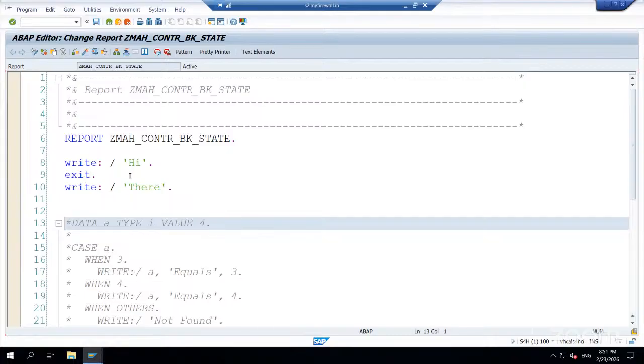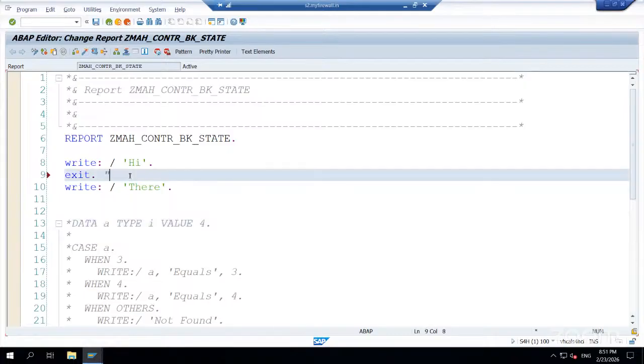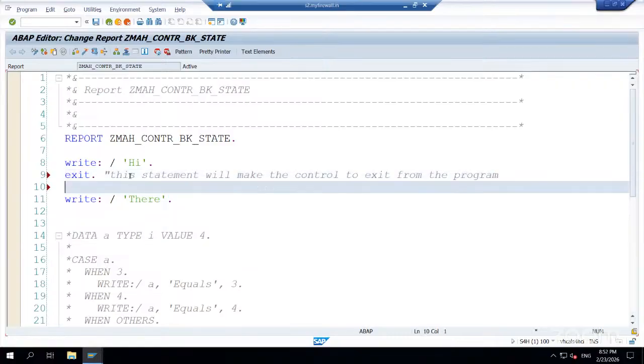Exit means to come out of the control from the program. This statement will make the control exit from the program if it is used outside the loop.